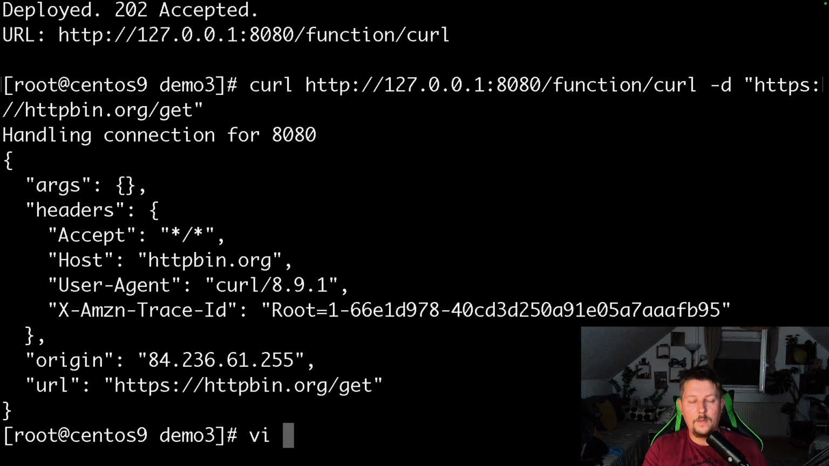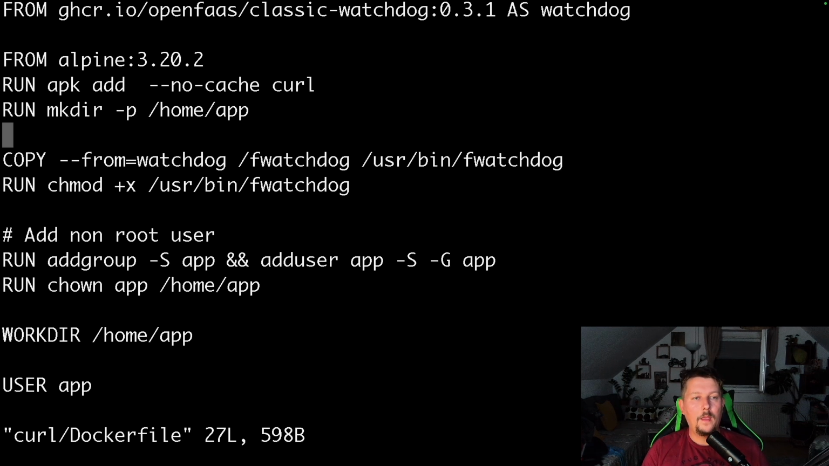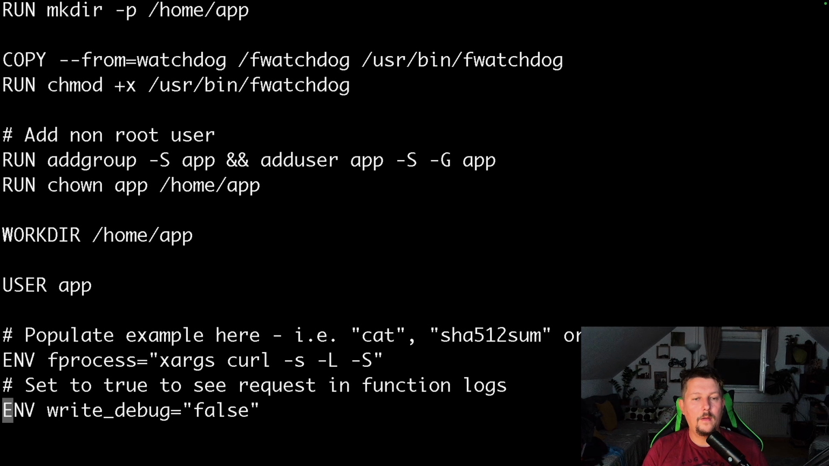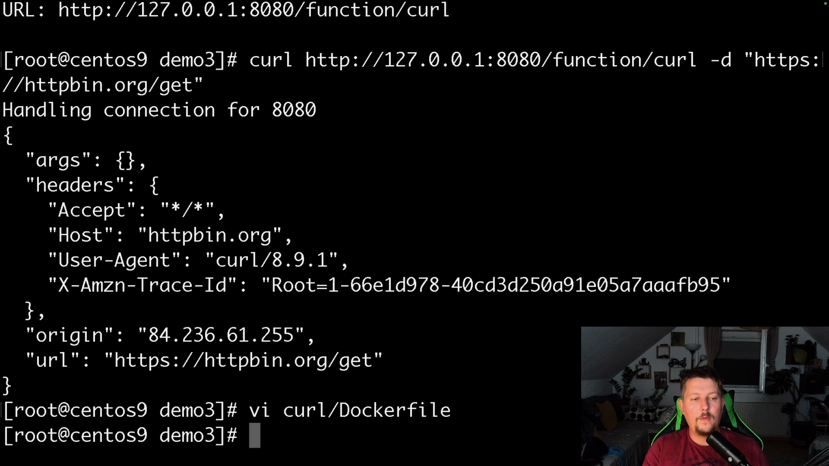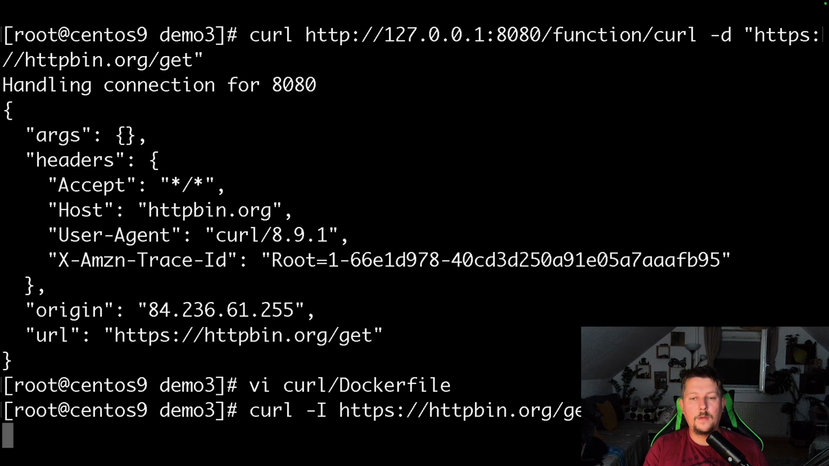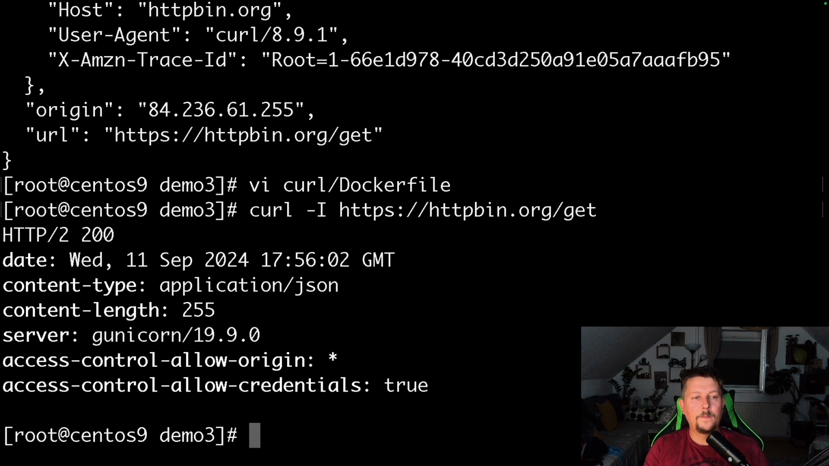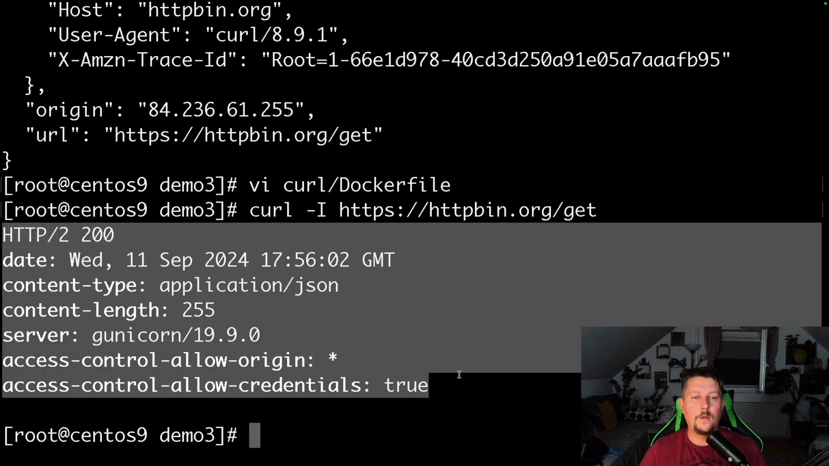And what else should we experiment with? So Dockerfile, and let's modify it. So let's say that we want to use only the -i as the argument. So if we use the curl -i http://httpbin.org/get, this is going to be the response.